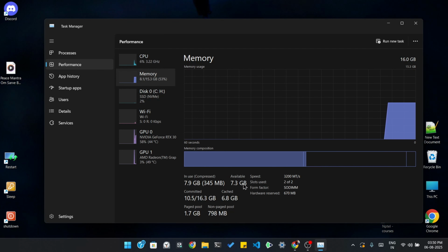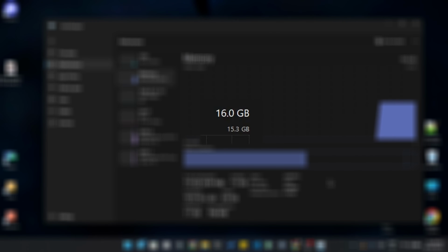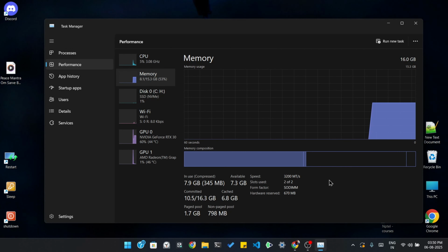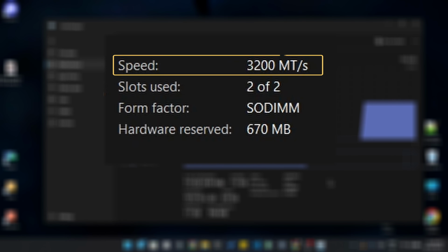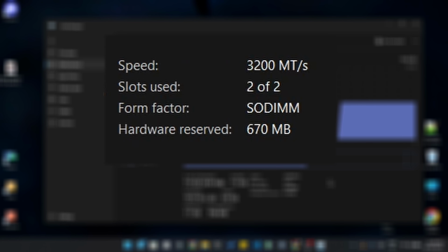Here you can see your total RAM. In my case it is 16 GB. The speed shown is 3200 megatransfers per second, which basically means the RAM can handle 3.2 billion data transfers each second. In simple terms, the higher speed means faster communication between the RAM and your processor.